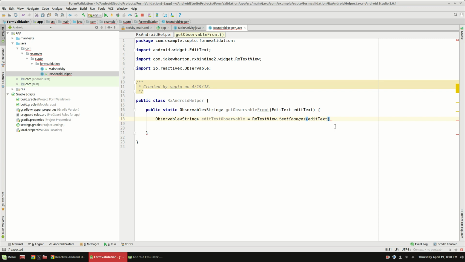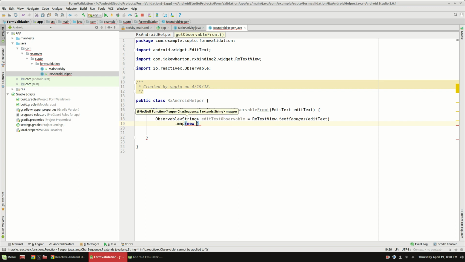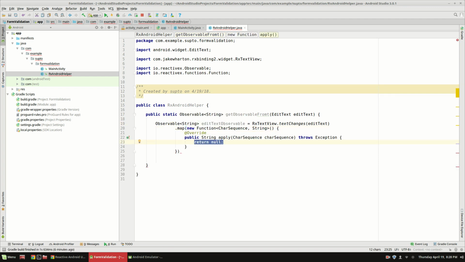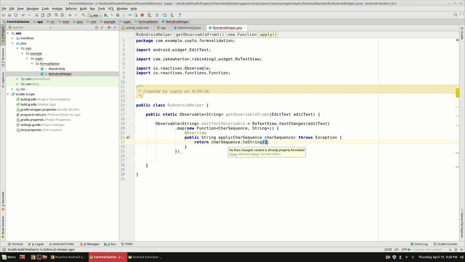and we can map this function. It returns a character sequence, and we map that to string. We will return a string from this character sequence dot to string, and we will return this edit text observable. Why don't we just directly return it from here? We don't need to create that unnecessary variable.